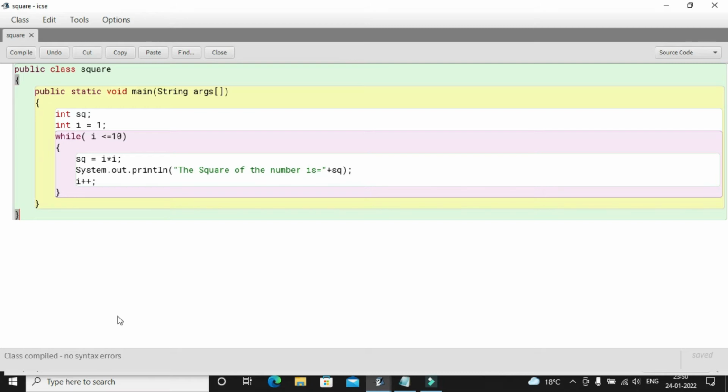Now for loop and while loop are known as entry controlled loops because the condition is given at the beginning, but the do while is known as exit controlled loop because the condition is given at the end of the loop. So you will check it when I write the same program using do while loop. But for now, let us check and let us run the program.